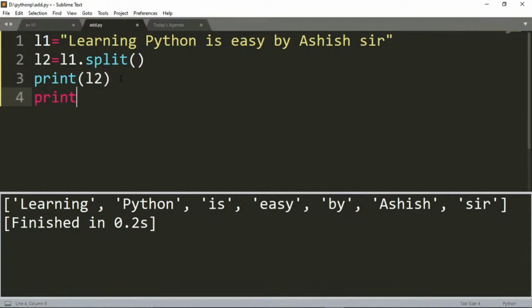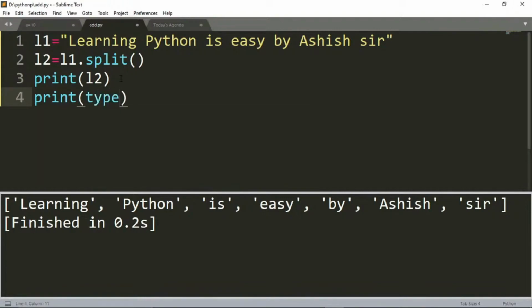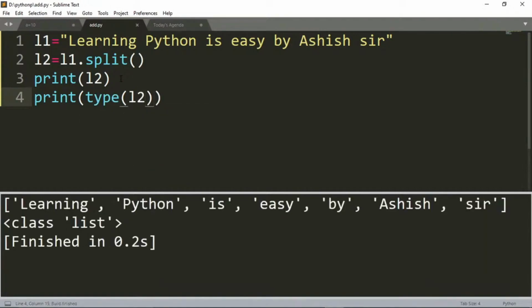Just type print and type of L2 you can mention. And it will show what type it is. The type is list. So by using the split function, we can split the words.